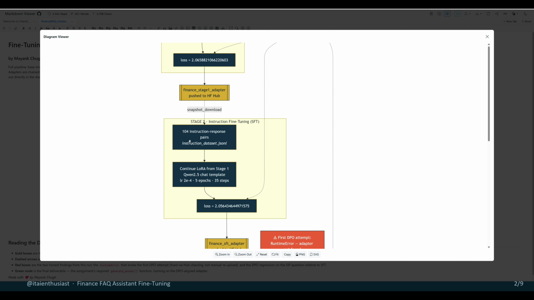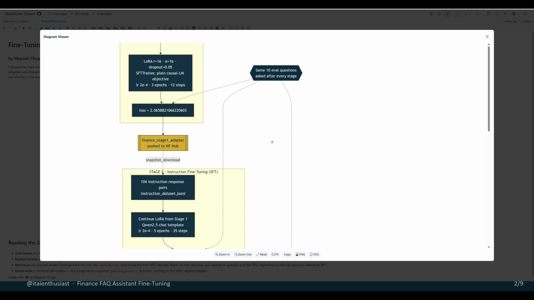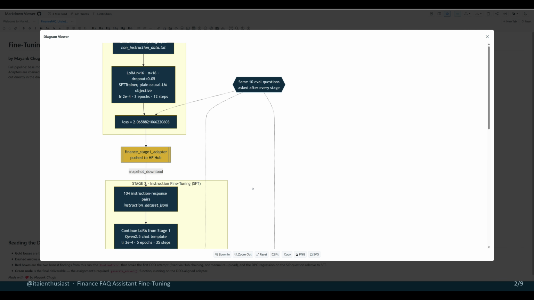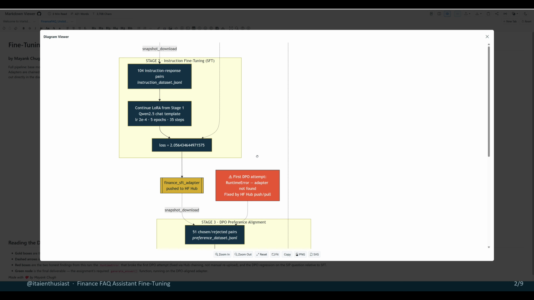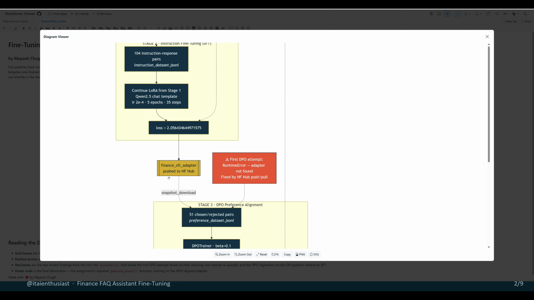Stage 2 will have a 104-instruction dataset, a JSON file. Continue LoRA from stage 1. 5 epochs, 35 steps will be there. Loss, similarly. Again, at the end we will test with the 10 evaluation questions. This stage also will save an SFT adapter file. This is the model for the second stage.